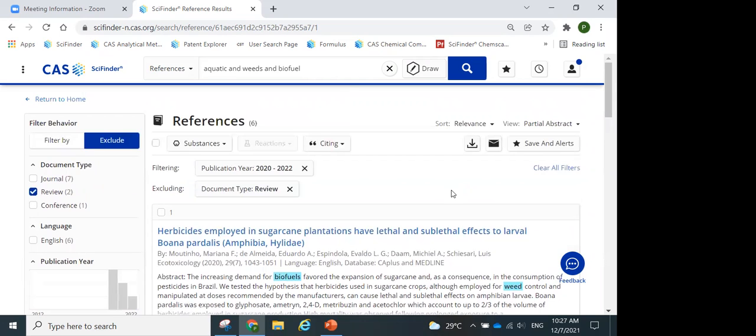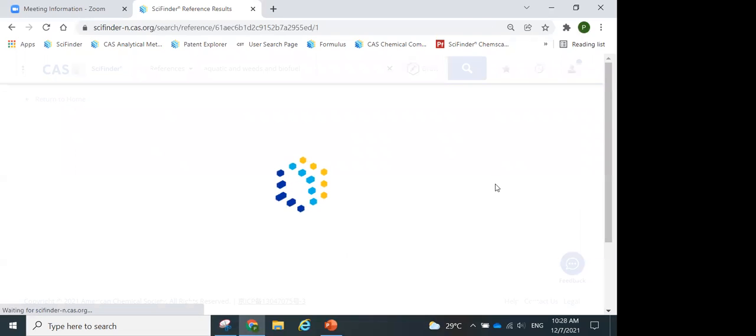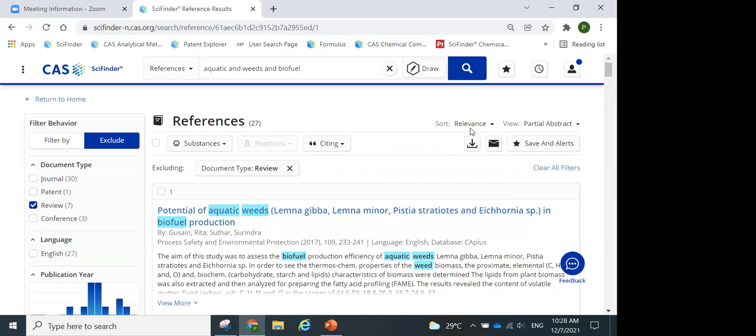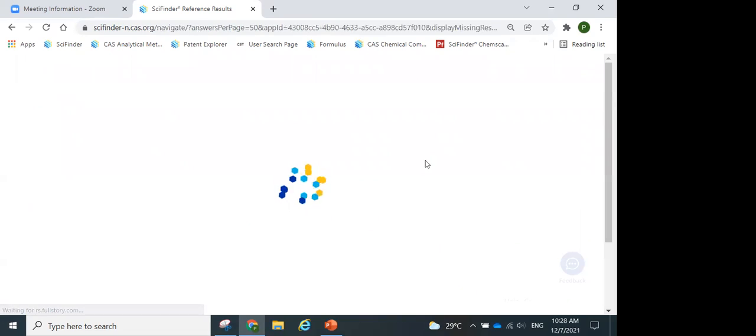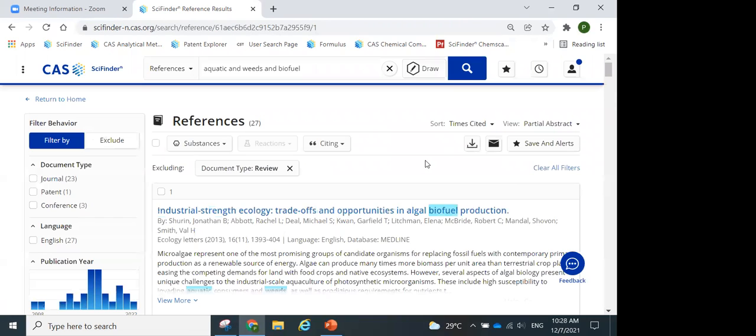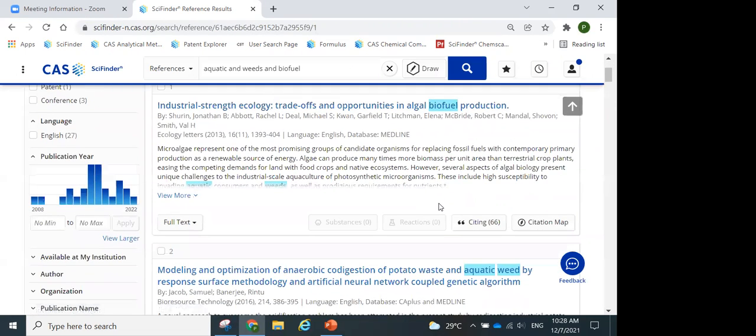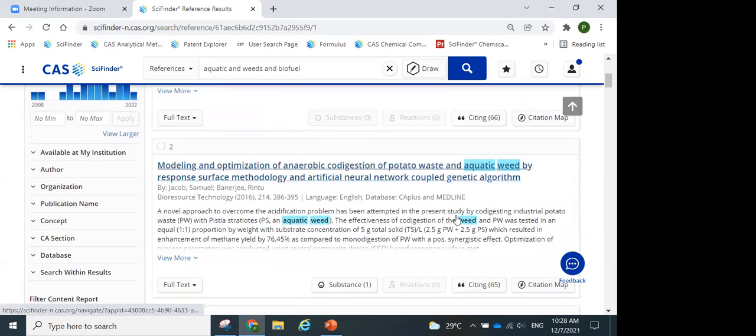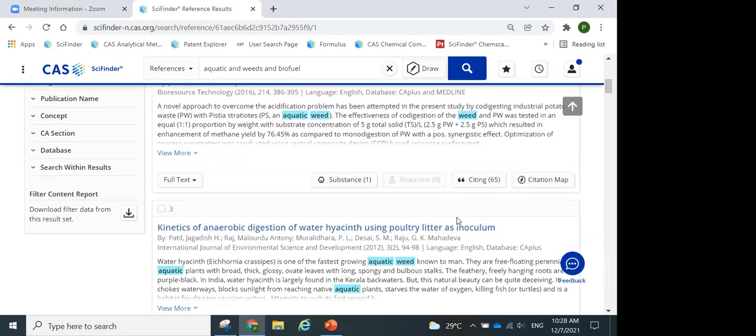Okay, and of course, since it's new, it's not going to be cited very often. But if I remove the publication year filter, we can always switch it back to number of times cited, just to see which articles have been highly cited by other authors.